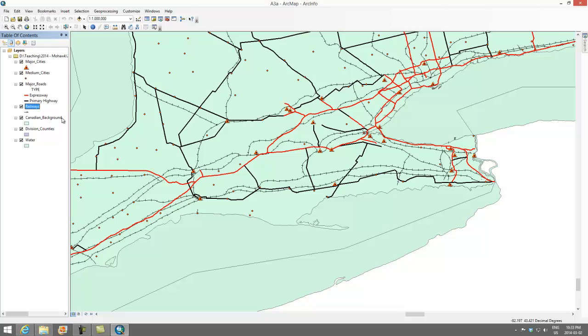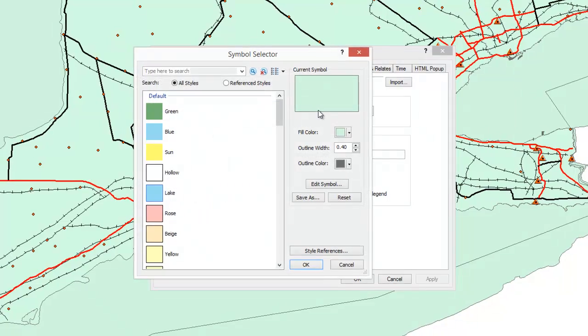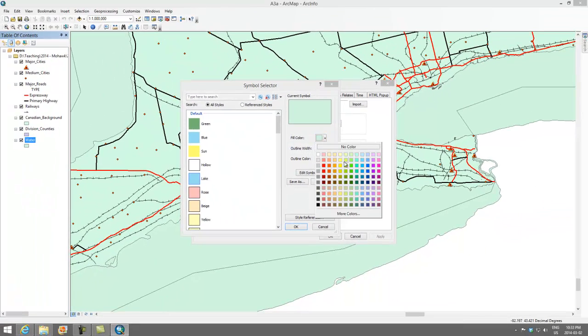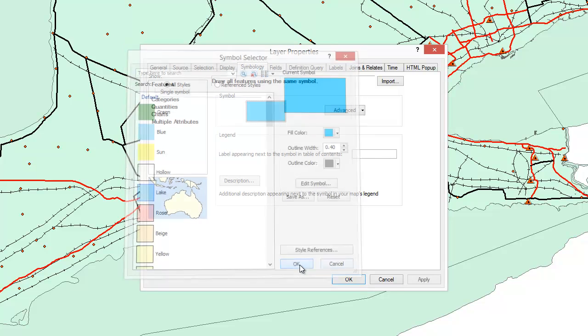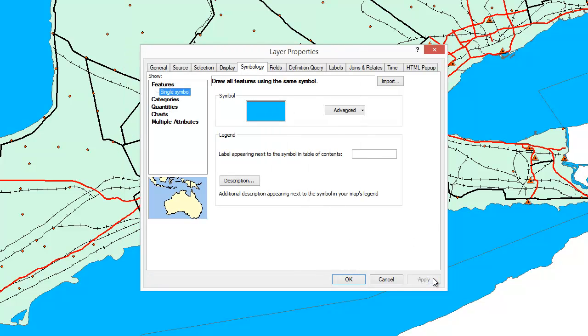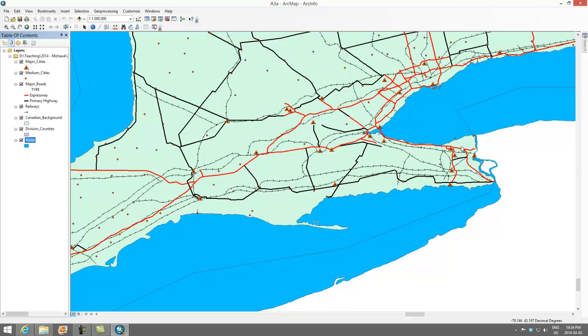In a similar way, let's go down to water. That'll be an easy one because all we're doing right here is the symbol is going to be the same. We just want to switch the color so that we can distinguish between the lakes and land. So for that, let's switch it to blue. Let's try that big sky blue. That's a good contrast, so we can simply click on OK as well. So there you have the lakes that are colored in.